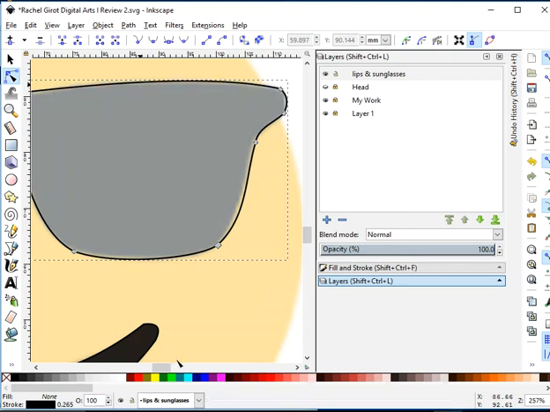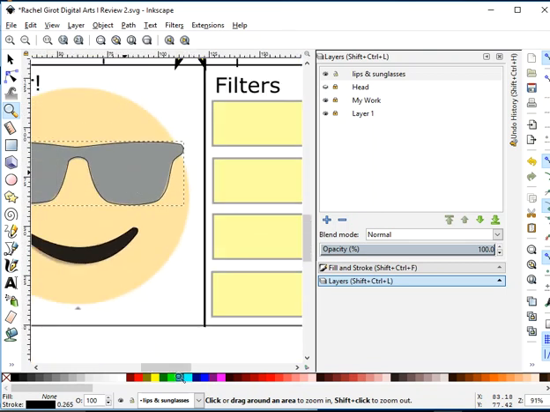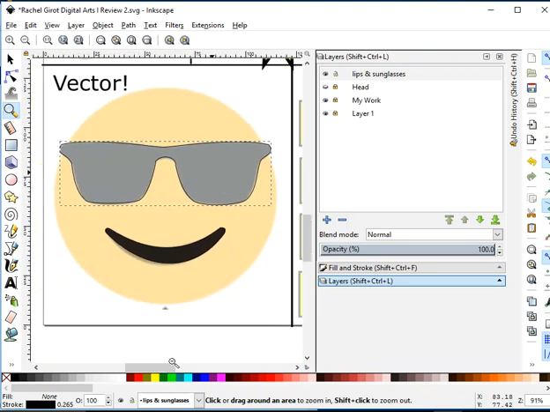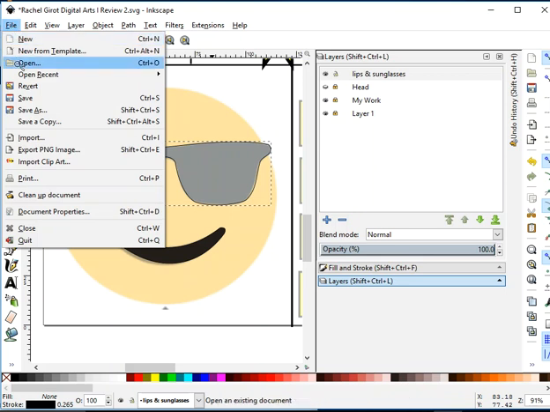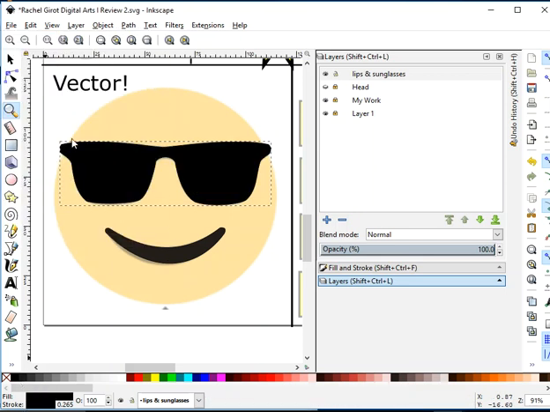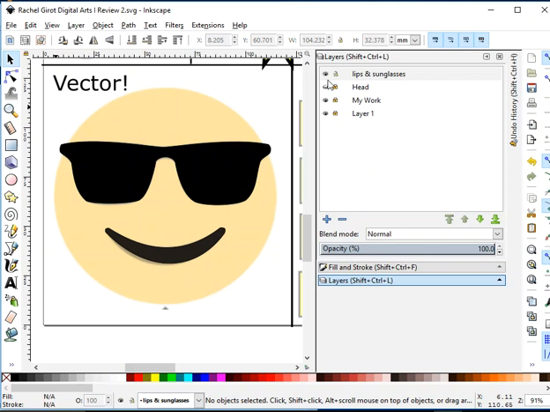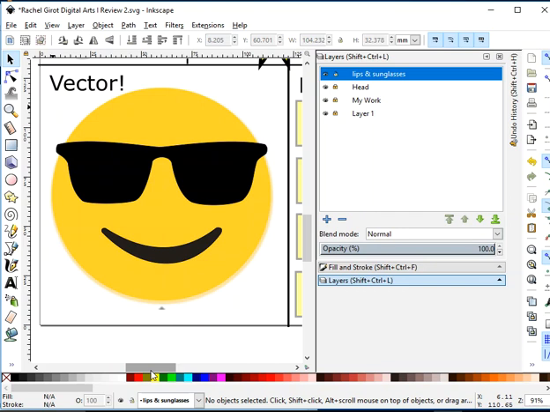All right, that works. Zoom back out by holding shift with your magnifying glass, and then let's just go ahead and fill it. File, save, and click black. Ta-da! Grab your select and transform tool and click outside of it. And now let's show our head underneath, and voila! You did it. You vectored an emoji.